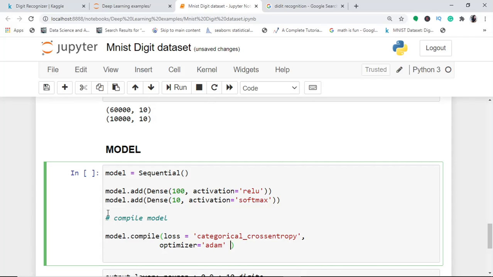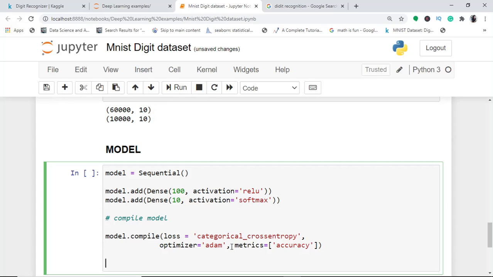These optimizers are algorithms or methods which help you control the weights and the learning rate. You can use stochastic gradient descent, but Adam is best because it gives you good performance and is very fast actually. Now we go to the metrics, and I would use a simple accuracy. So this is the basic model compilation. I can give more parameters, but I don't wish to.